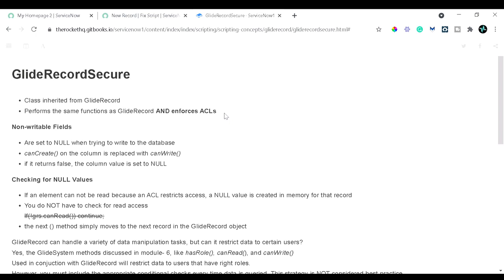So what GlideRecordSecure does is check, based on the session of the logged-in user, whether the current user has access to write to this record, and whether this user has access to read this record or not. If he doesn't have that write and read access, it will be like, get away from this table. I will not display the record which you don't have access to. So GlideRecordSecure acts in terms of security.